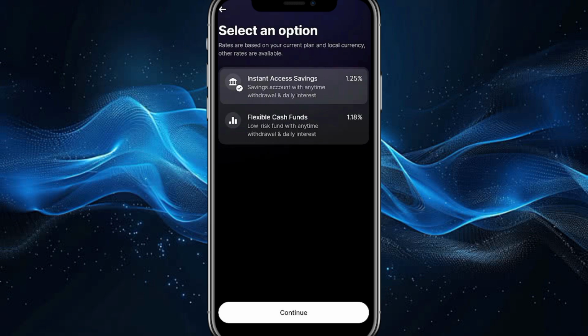When you're comfortable with the details, confirm to create your account. The app will process your request, and within moments, your new savings account will be set up. You'll see it appear among your accounts or under the Savings and Funds section, ready to use right away.